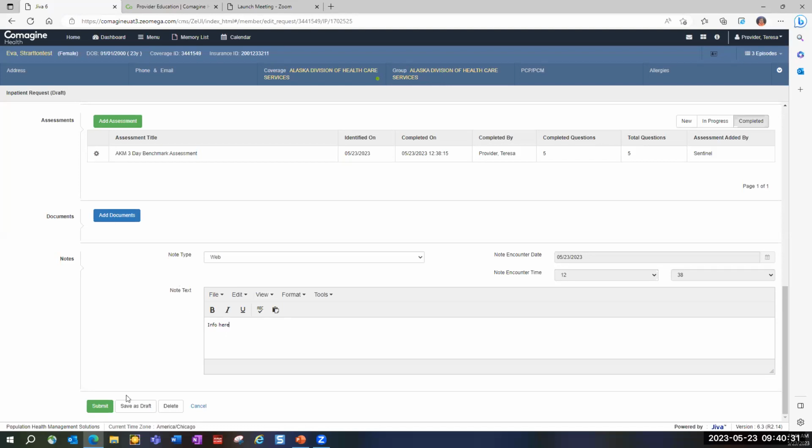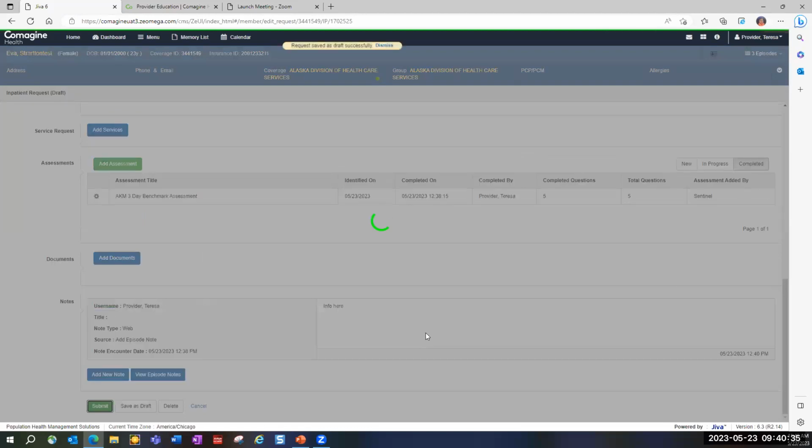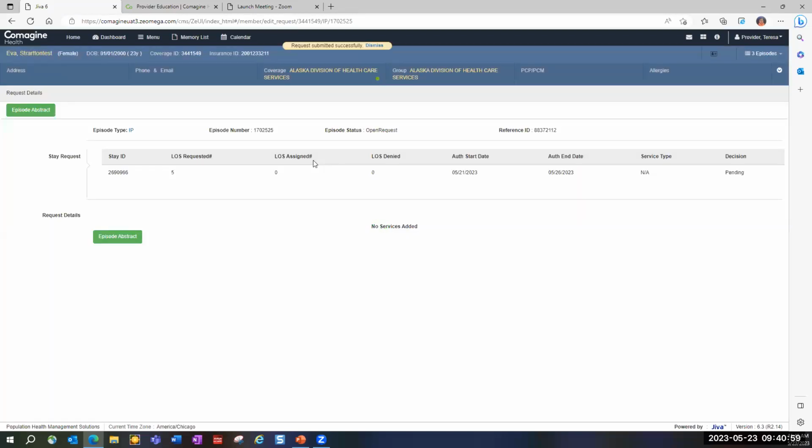So since I'm ready to go ahead and submit this one, I'll hit my submit button. You'll get a little bar at the top. It says it's saving it as a draft, and then it'll give a second message, I do believe, that says saving the request. You'll notice that you'll have a green spinning circle in the middle of your screen, and towards the top, you have a green bar as it processes. And there it says, request submitted successfully.